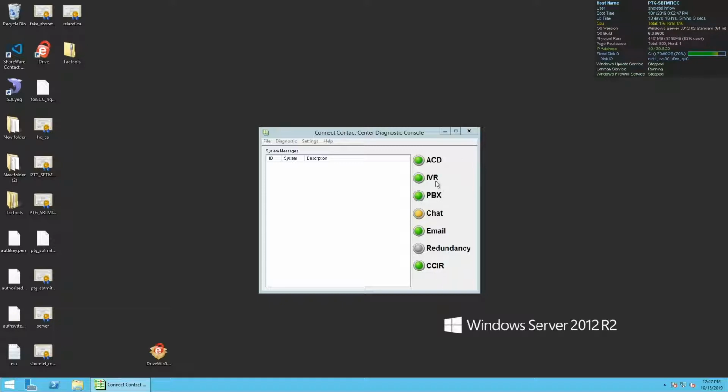IVR are the ports that the system uses in order to actually allow calls into the system. You want to see this as green as well. If you see this yellow or red, there could be an issue with those ports, and that might require some looking into. PBX is going to be your connection to the base system. So that's going to be how those calls get into the environment. And again, if that's yellow or red, that means that you may not be getting your calls into the contact center environment because the contact center can't actually see the base system.